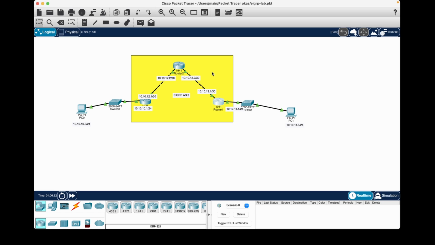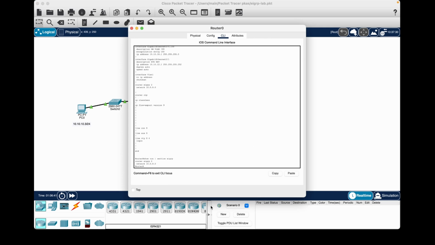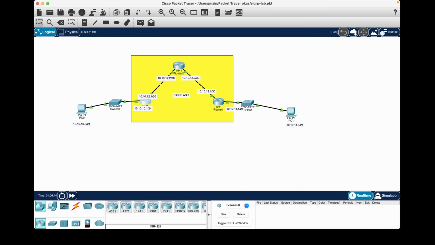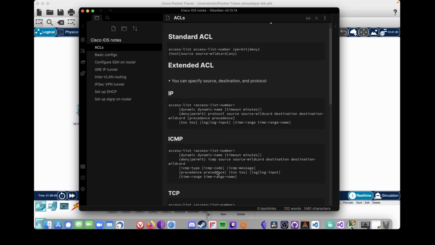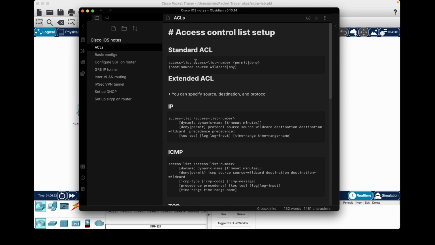Alright, so next I'm gonna be covering DHCP real quick, and after that, I'm gonna cover the actual EIGRP commands. So for DHCP, I'm gonna open up my notes because you kind of have to have notes for this type of stuff. Highly recommend it. I use Obsidian, like I showed you in my other video.